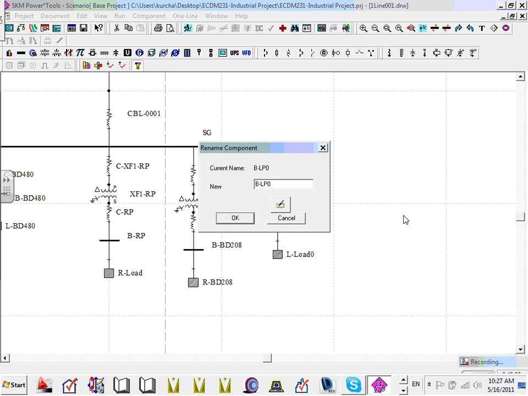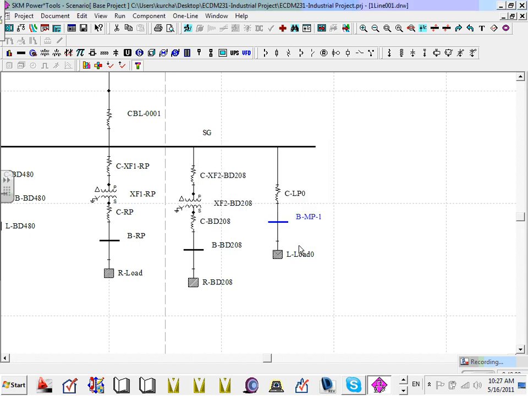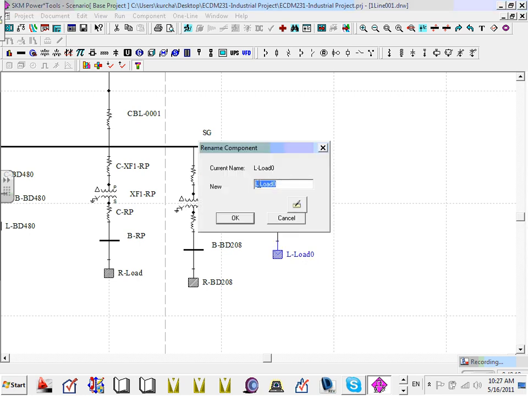MP1. Remember, there are two MPs. MP1. And what do you think the load is going to be? I'm going to call it MP mechanical load, or MP1 load. You really can call it anything you want.